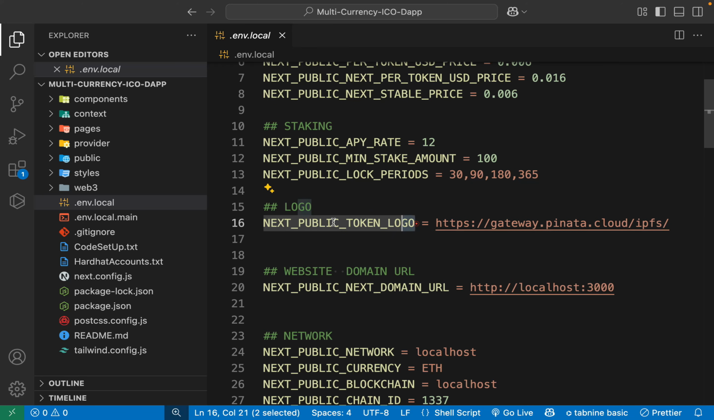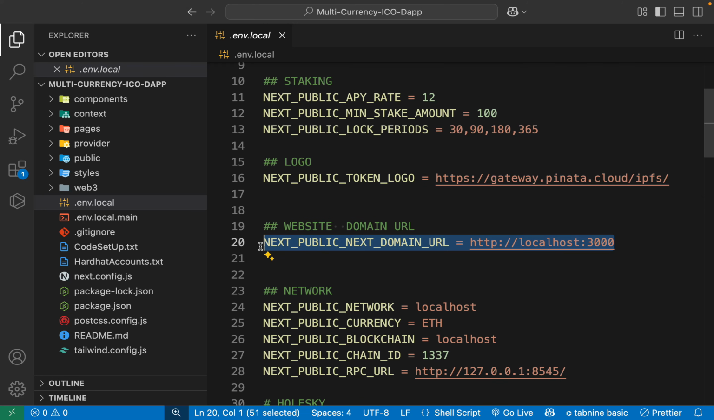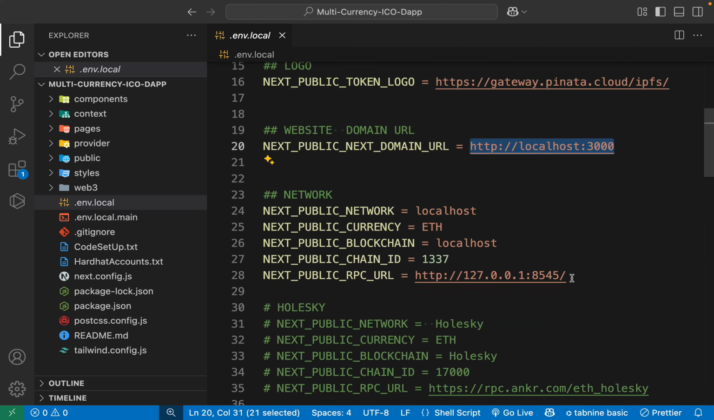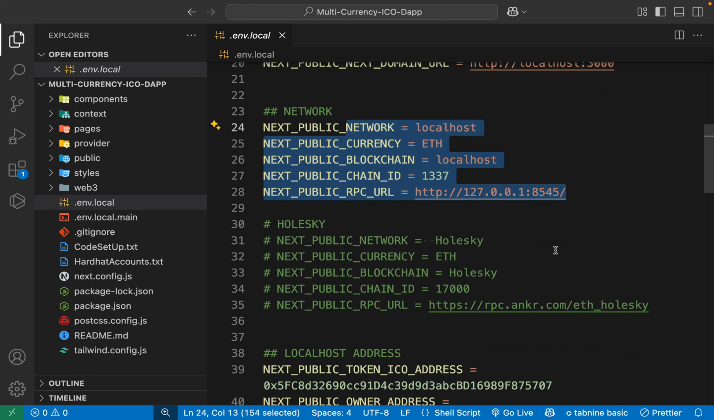Now this is going to be our logo. You have to simply upload your logo to Pinata IPFS, and that hash you have to provide here, which I will show you. And here, first we're going to test our application on localhost. So we have given this localhost, but when you deploy, you have to give your actual domain URL. So here by default, localhost is activated. I have given all the details about the network configuration and the chain ID, so it will display in our front end.